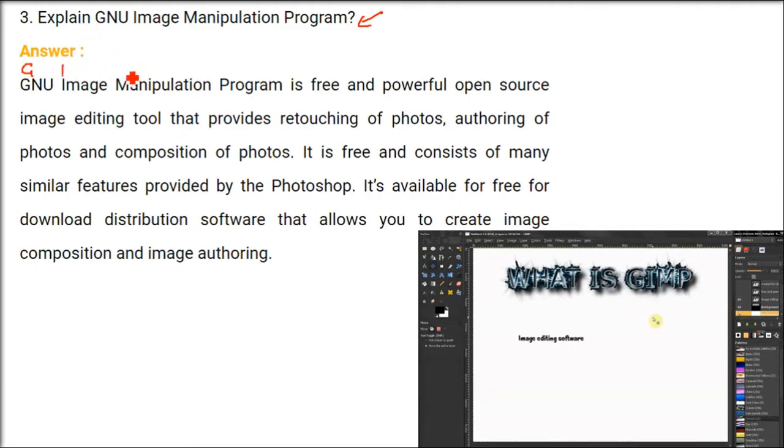So GIMP is the GNU Image Manipulation Program. As I said, it's a free and very powerful, strong, open source image editing tool. Powerful means it has all the capabilities which others would have. And the code, with whichever language it is written, you have that code. Basically it's an image editing tool, so it will not work with video, only images. You can retouch the photo, author the photo, add a background, write something and compose the photos, even if they are good or bad.